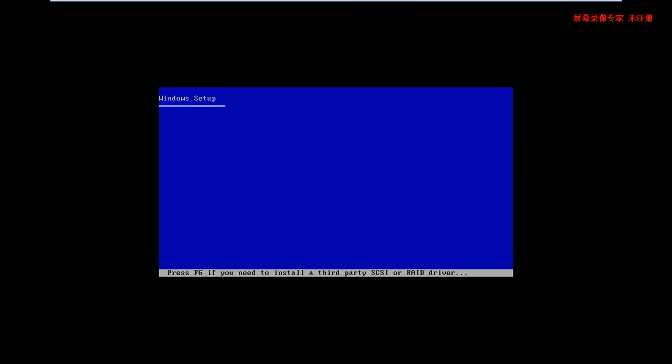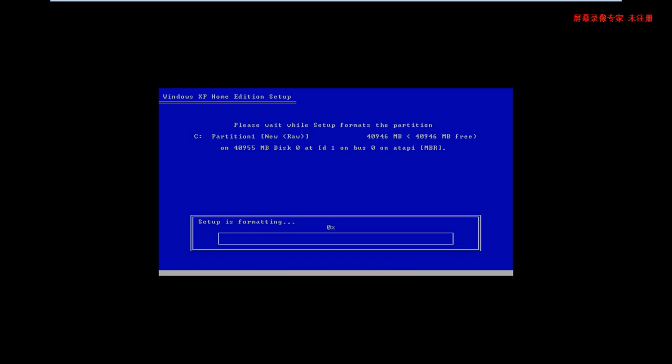Click inside the virtual machine screen to capture the mouse. Press Ctrl and Alt to uncapture the mouse. See, now the host is here. Setup is starting Windows. Means Windows is being started by Setup, and then the main part of Setup will start after this. Please wait. See, Windows XP Home.